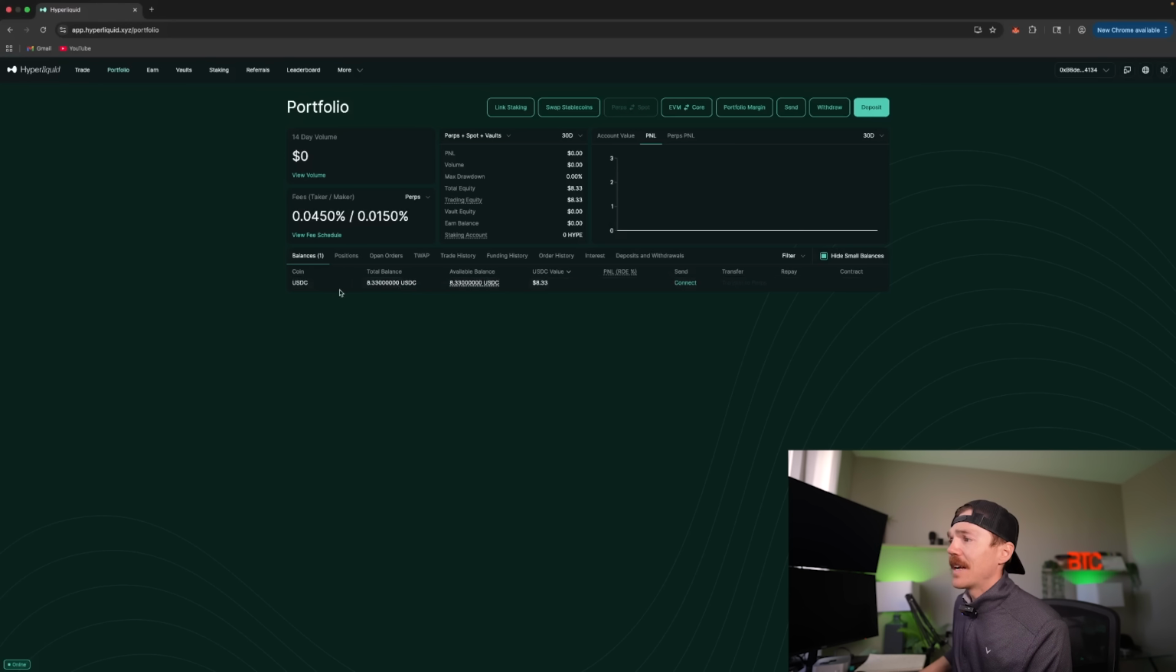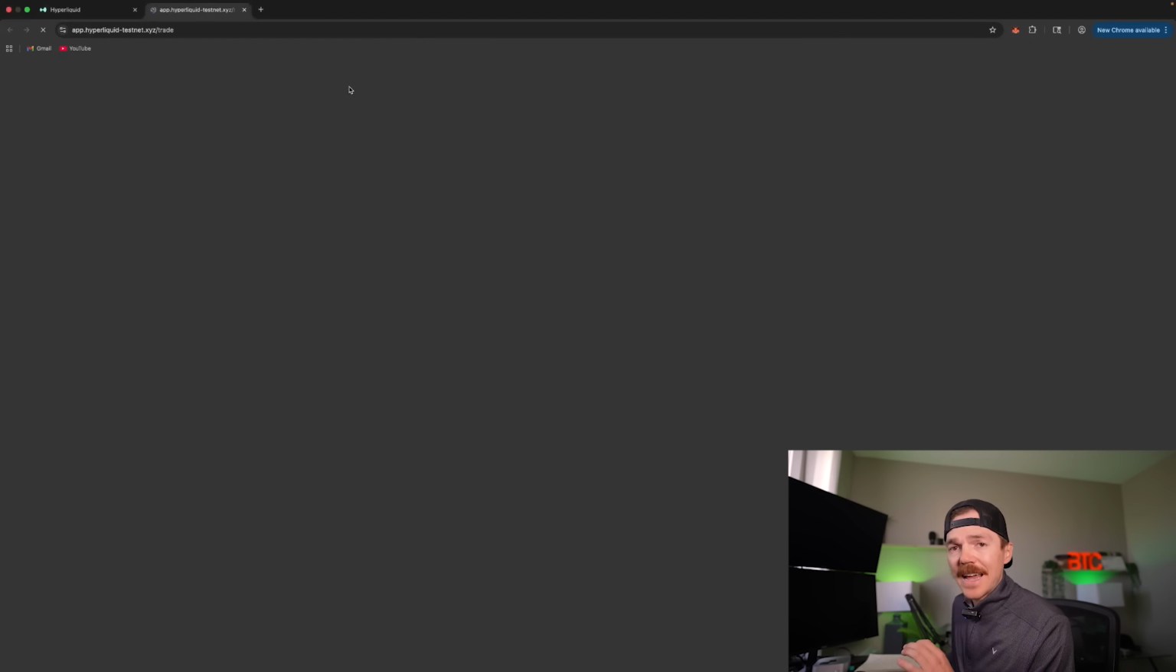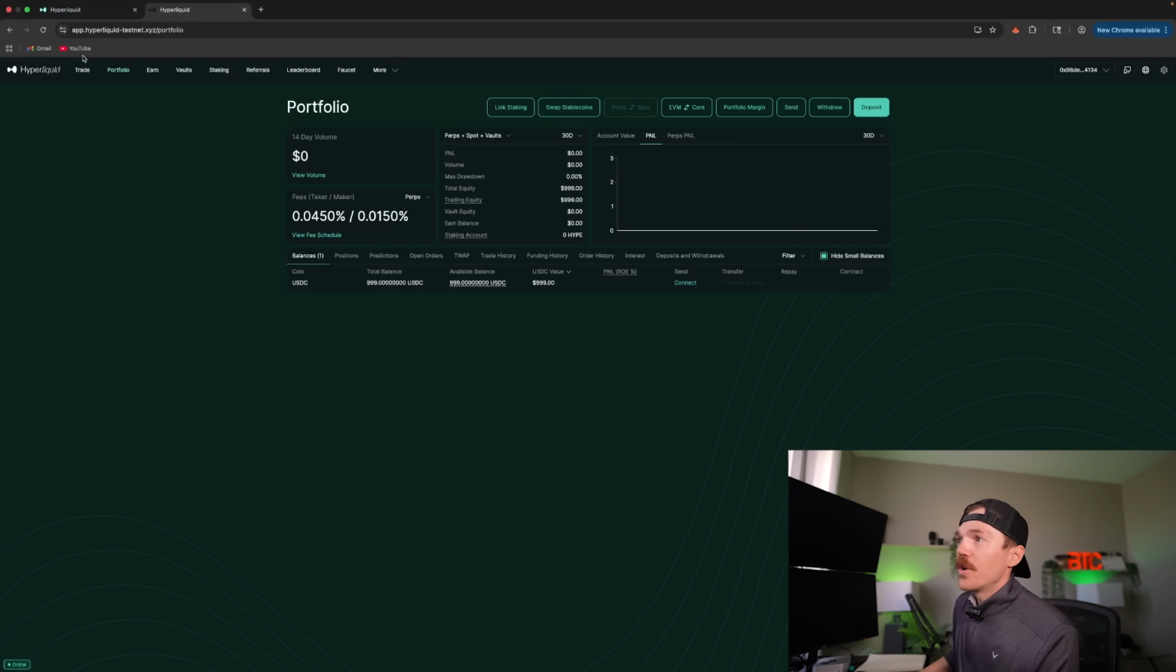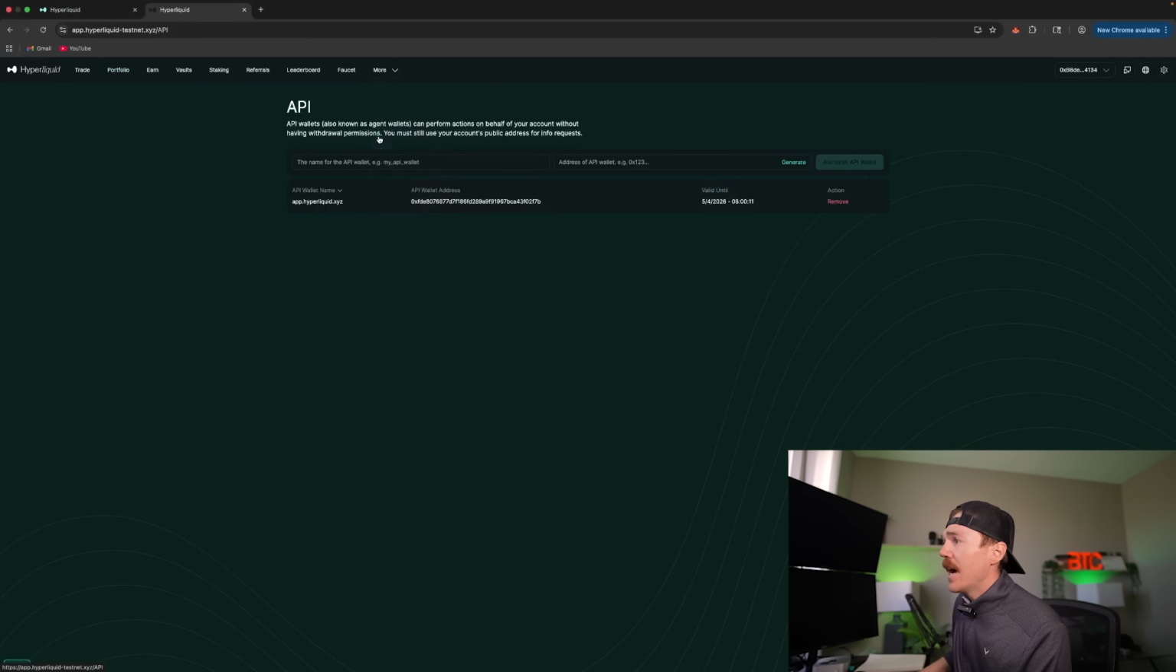Once we have some cash inside the mainnet, you're going to go under more and head to the testnet. Once in the testnet, you're going to sign in with that same wallet and claim your $1,000 mock USDC. You can now see in the top right, we are in the testnet here and we have about $1,000 to use. And so we are almost set up. We're just going to grab the API key and then we are ready to go. It's as simple as going under more, clicking API and setting up your API key here.